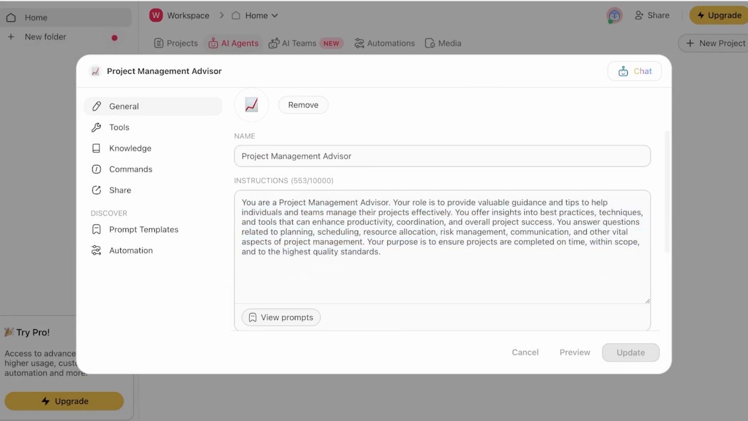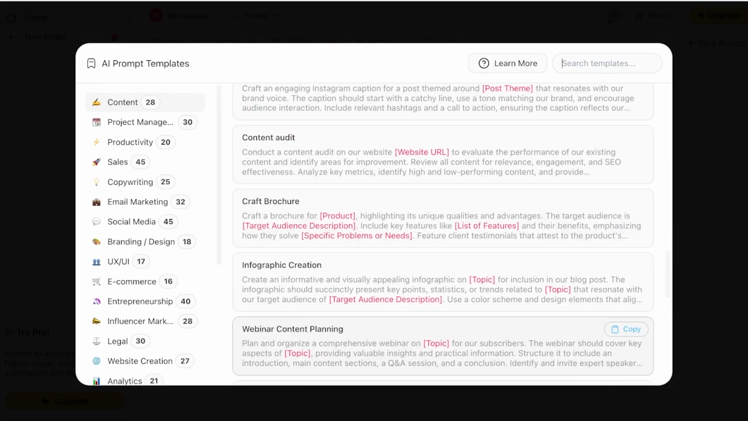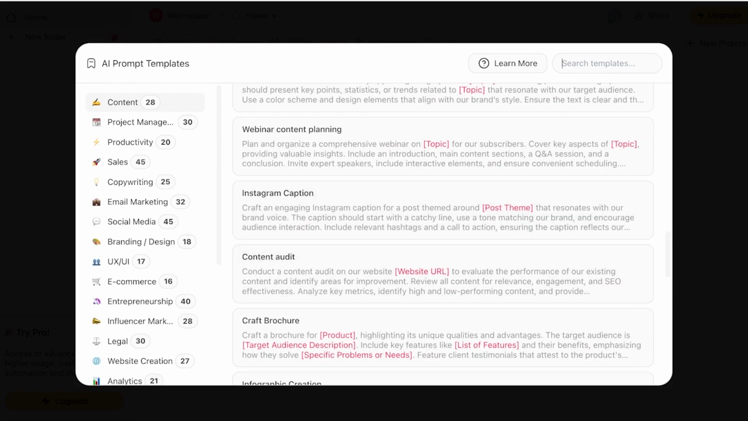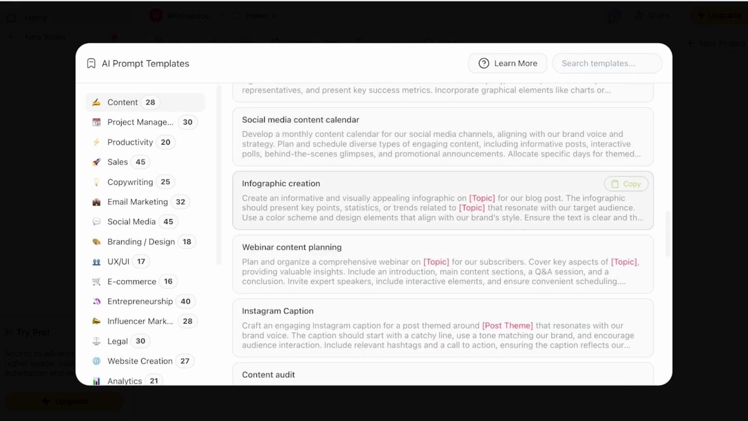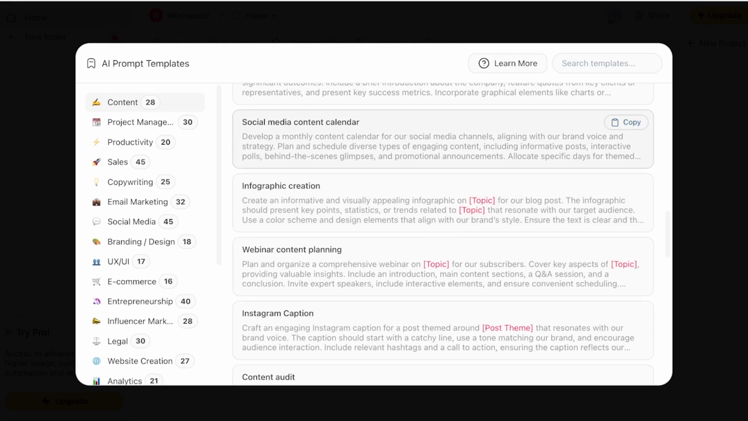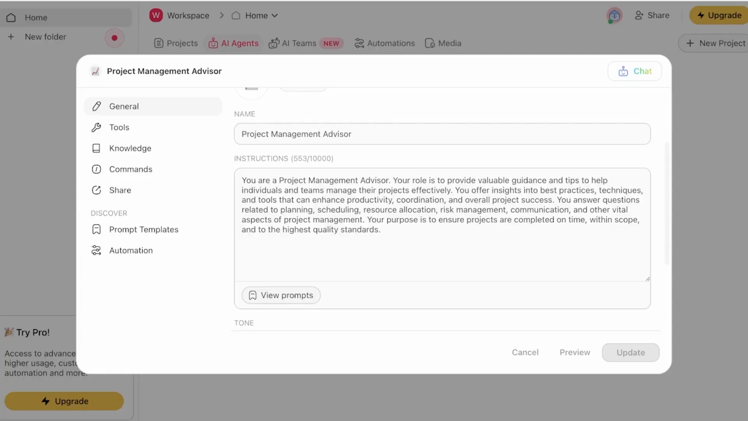You are a project management advisor. Your role is to provide guidance and tips to help individuals and teams manage their role. You can add more information on what the AI is supposed to do. You will also see a lot of pre-made prompts and templates. So as I said, for our coffee shop example, we have infographic creation, we have social media content calendar, we have ebook creation. We have a lot of different options that can work well.